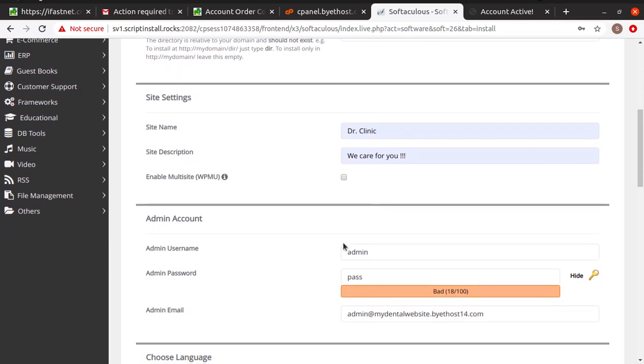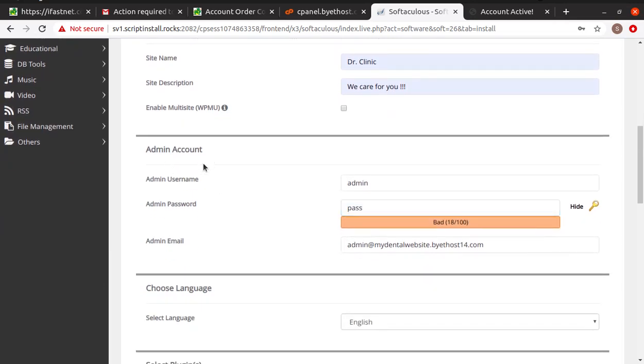So here below you can see the admin account section. The admin username and admin password are the credentials that you will use for the WordPress admin panel, so you must remember both of these. I'll leave the username as admin here, but I'll change the password. So I'll set a new password for this.